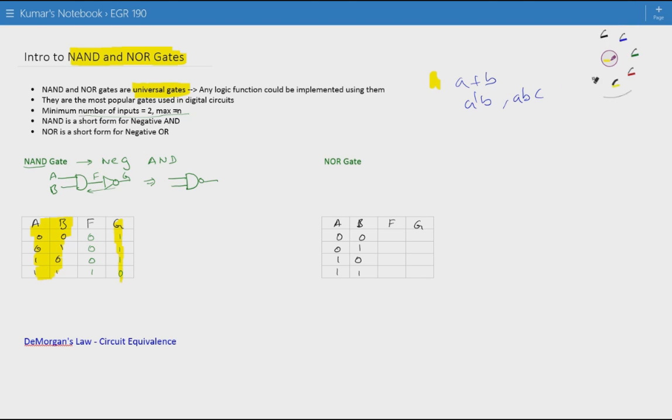Now let's look into something called the NOR gate. A NOR gate is nothing but negative OR. So we all remember an OR gate. We have an OR gate and negate it with a bubble or an inverter. That becomes a NOR gate. A, B, and this is G. So A, B, output of OR is F, output of OR and inverter is G.